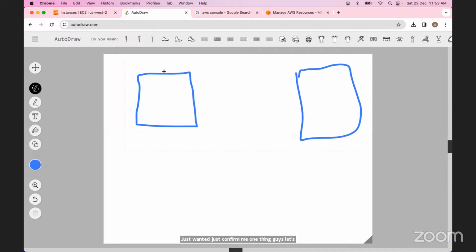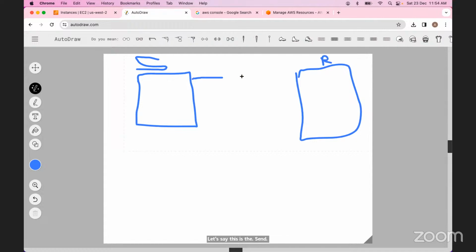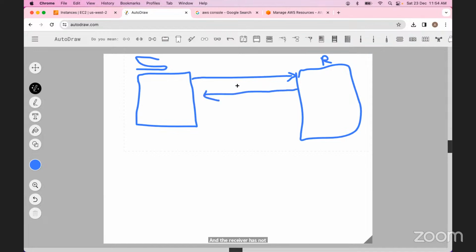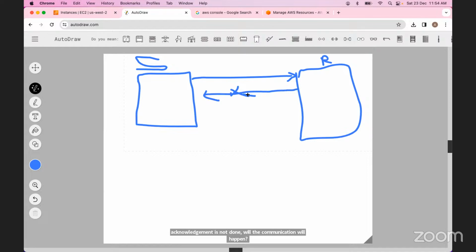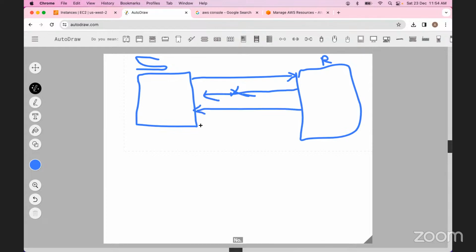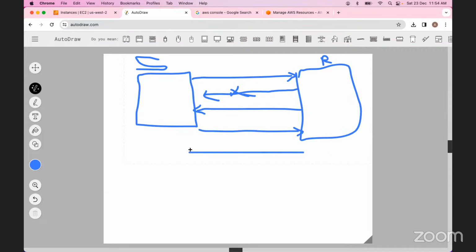this is, let's talk in terms of telecom. Let's say this is the sender and this is the receiver. If the sender sends something and the receiver has not acknowledged, if the acknowledgement is not done, will the communication happen? No, sir. And if the receiver acknowledges, then what will happen? The next communication is initiated, correct? And on the basis of this, communication will be started.